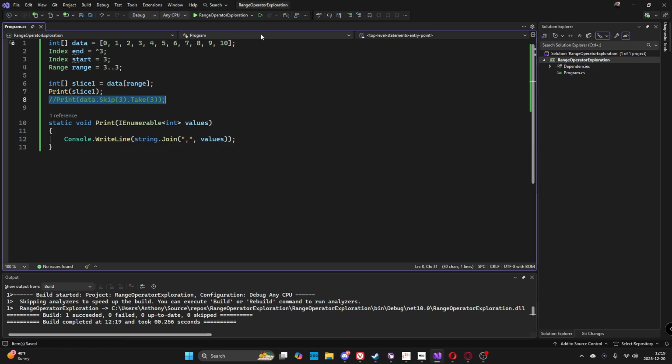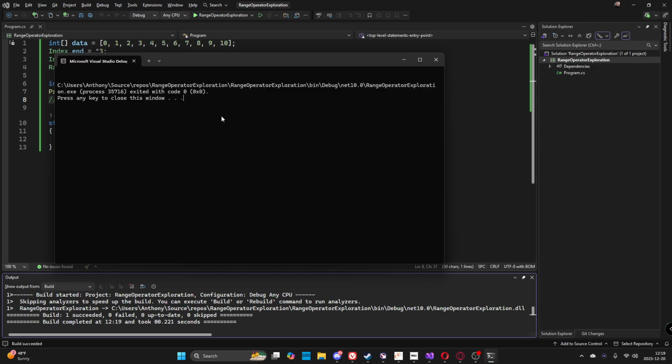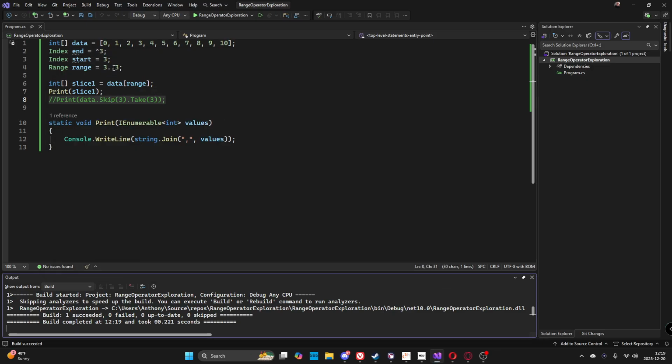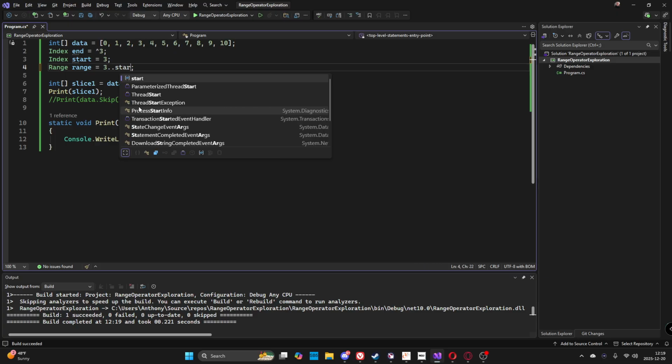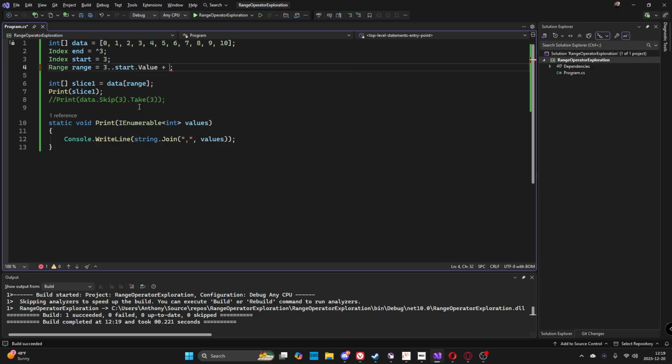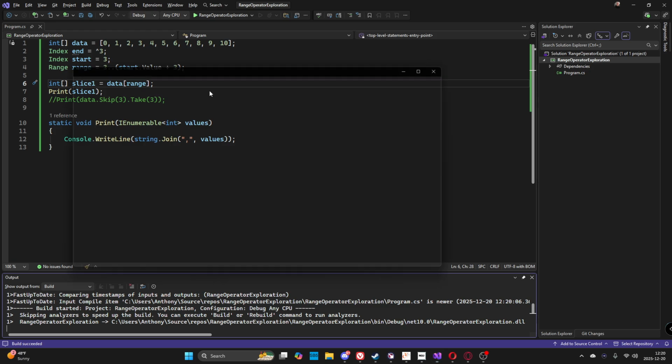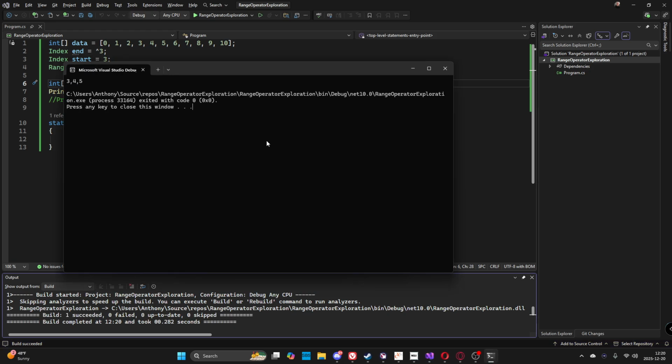Okay, Control C. This one that was broken. Our range doesn't give us anything, so 3. Yeah, 3 dot dot, and that's saying we want the same position. We instead want, let's do this. We'll do start value plus 3. We want 3 values, like that. Let's see if that gives us what we want. 3, 4, and 5. Okay.